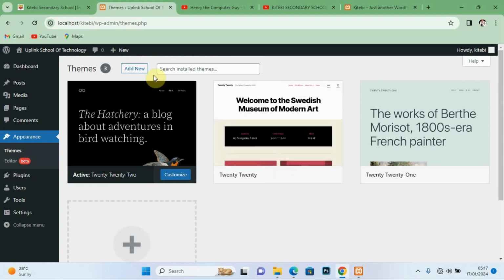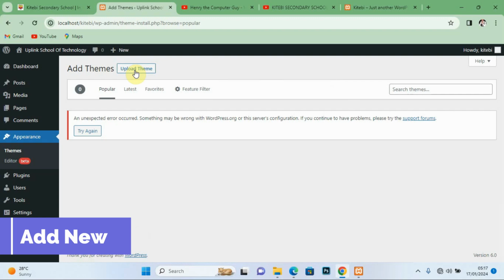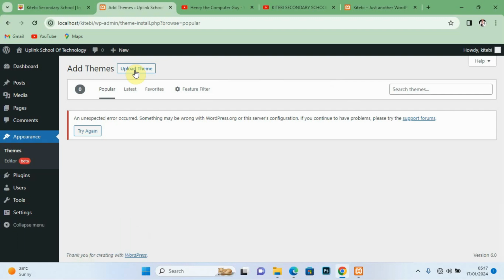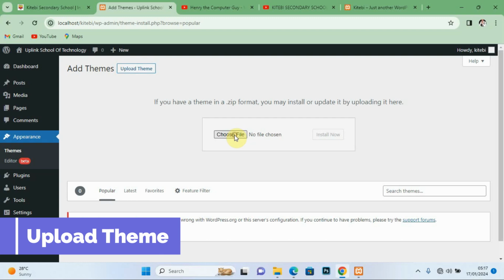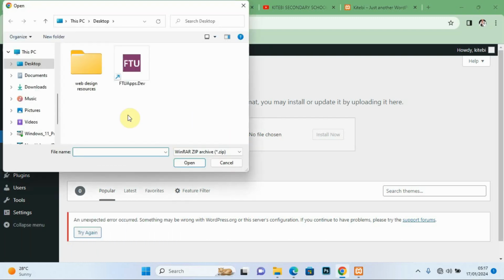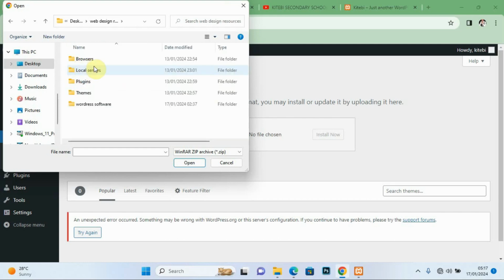So I'm going to come to the option that says add new. And having clicked on add new, I'm going to upload the theme that we are going to be working with, and it's going to be Astra. So click on the option that says upload. Then come and say choose the file. And having clicked there, I'm going to go to my desktop, then look for the folder that says web design or resources. Double click on it, then under the themes, I'll come and choose Astra.